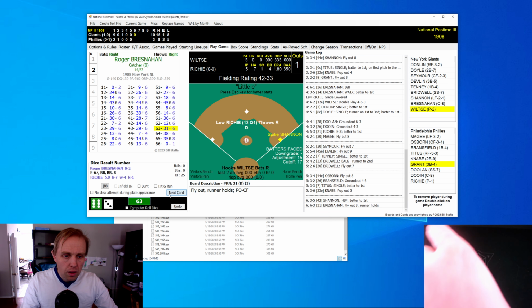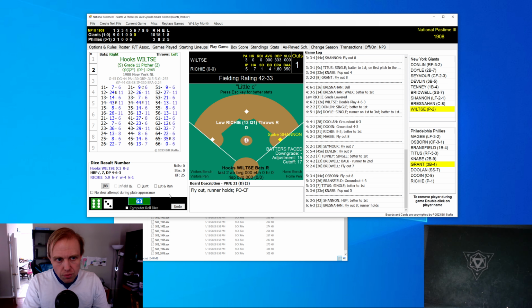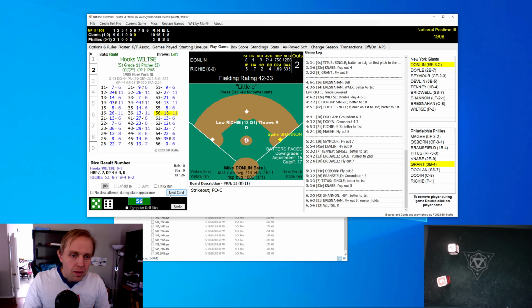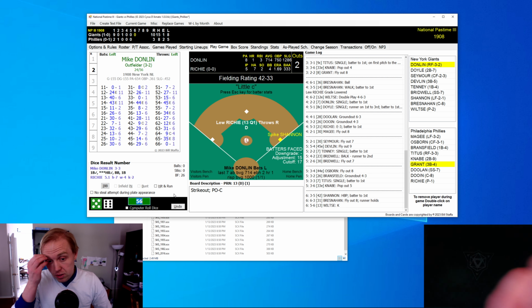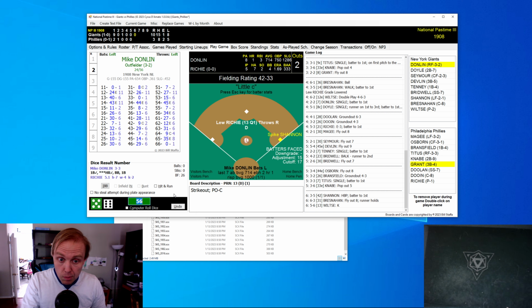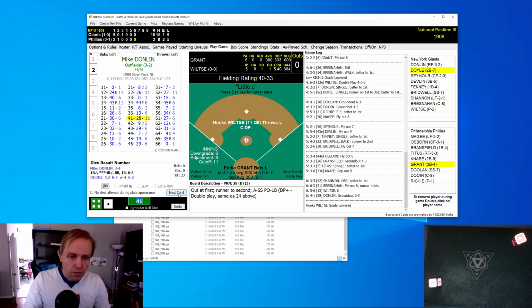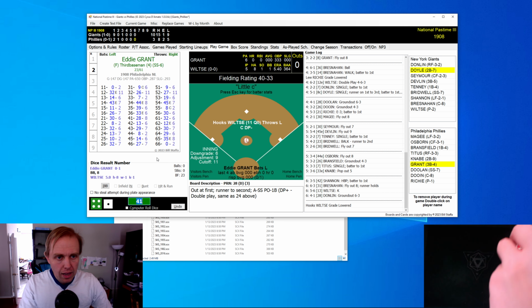Bresnahan hits a little fly ball to center field. Boy, I tell you, if it wasn't for that 9-run first inning for the Giants, this would be a close game. Strikeout for Wiltsey, and that's the 2nd out so far. Lou Ritchie came into this game and has done an excellent job in relief. And for a little while there, I was worried that this one was going to last forever.